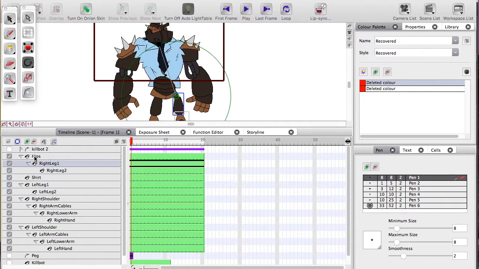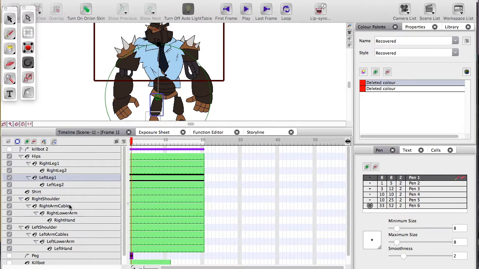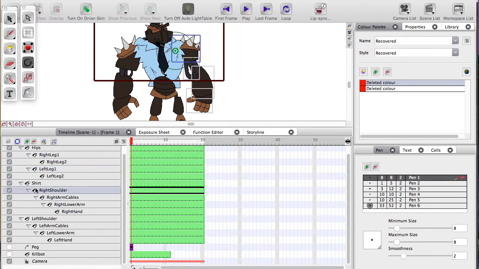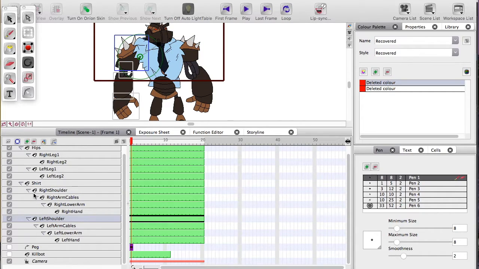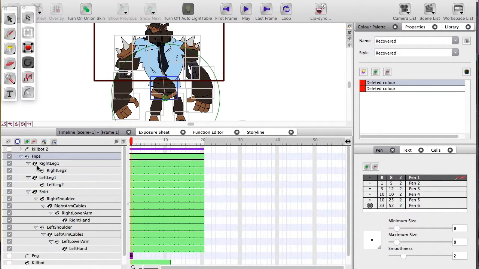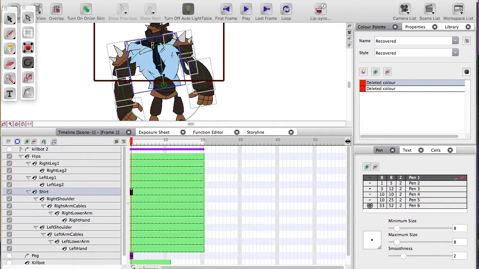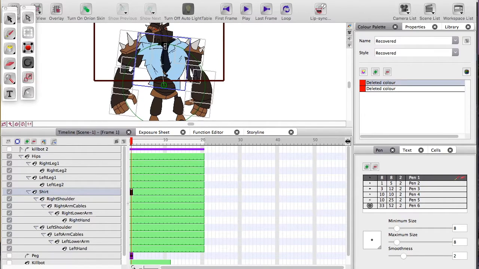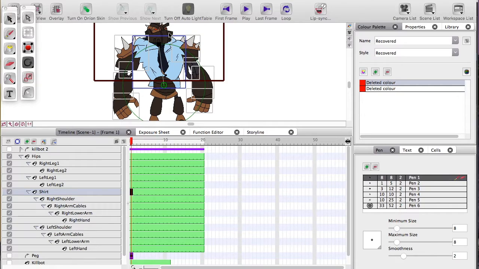The right leg will go under the hips, the left leg will also go under the hips, so you see there, now underneath there. Right shoulder, left shoulder, they go under the shirt. And the whole thing with the shirt and its components underneath the hips. So now if I start rotating the shirt, it'll take the arms with it, but leave the legs alone. Of course I'm missing the head.